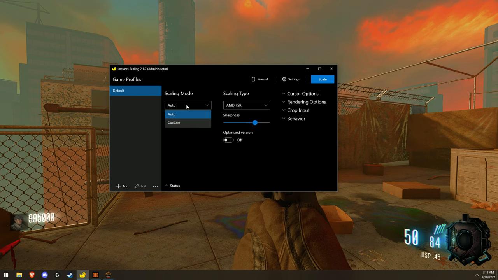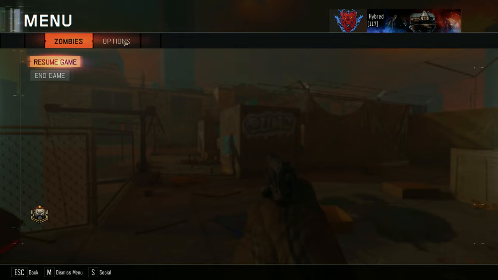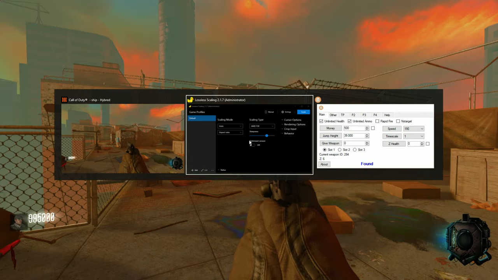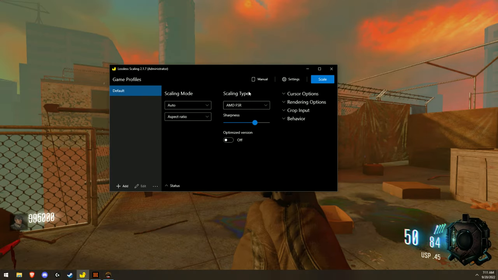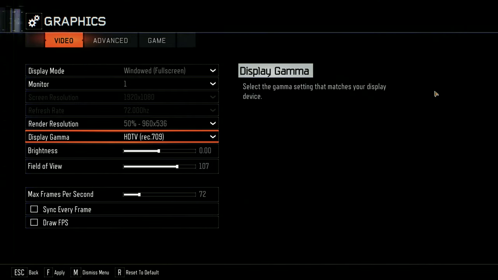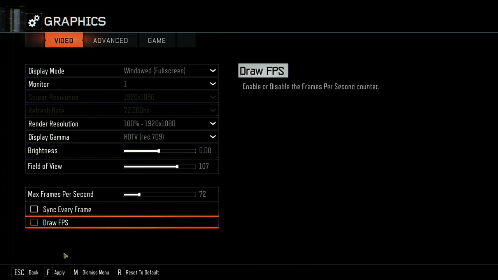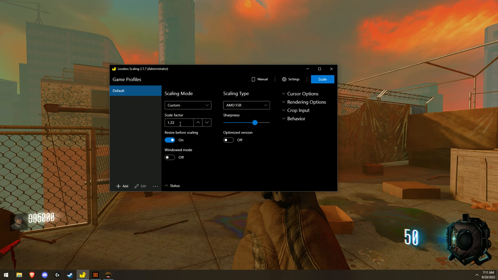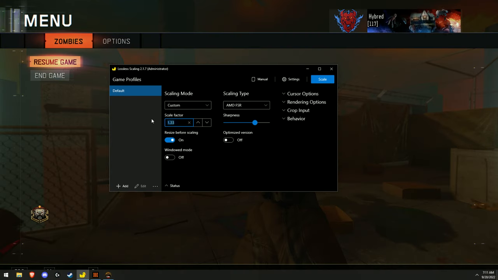Auto versus custom. What auto does is you can go into the game, click options, and lower your resolution. See how it's lower? And then you can upscale. Or what you can do is click custom, leave your resolution at the default resolution, and then scale the game using these factors right here.